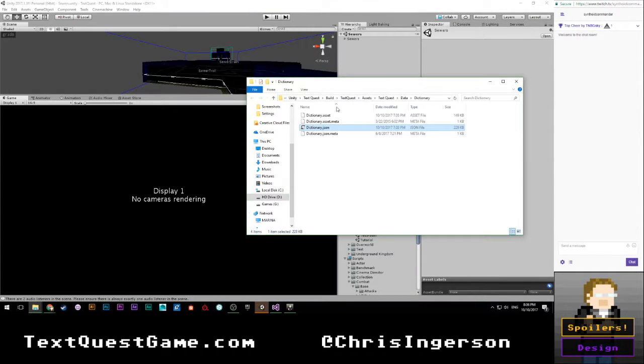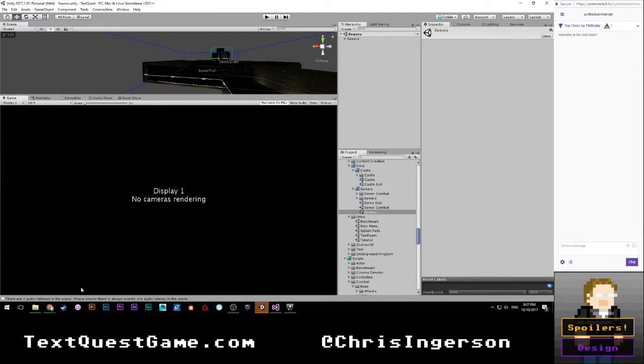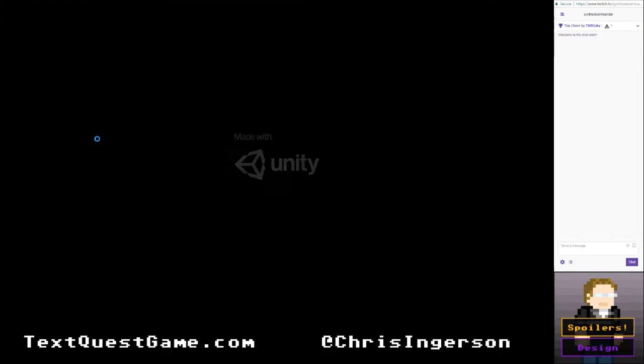And let's go here. Game development. Unity. Text quests, builds. Do I have something for GDEX? It might not matter really. Alright, so I think this is going to be an old build, but the old build should still show the problem that I have. Assuming that it actually works, which it might not. Alright, so let's go ahead and skip through all this.